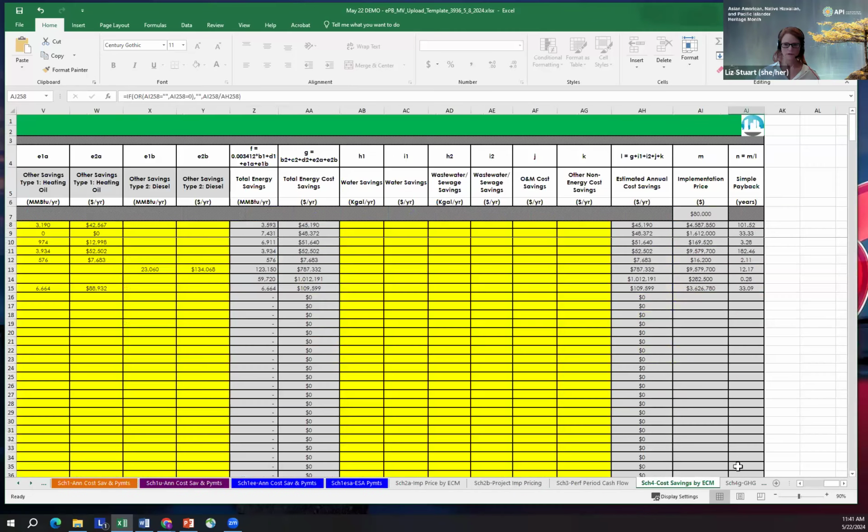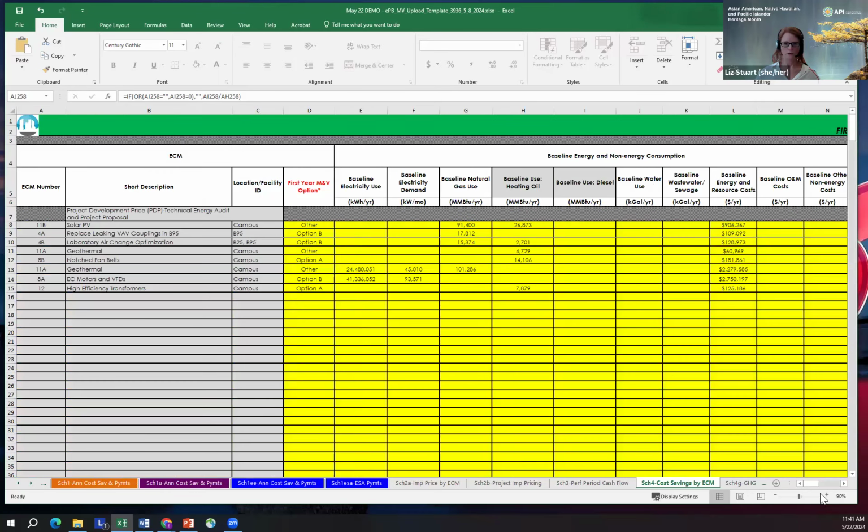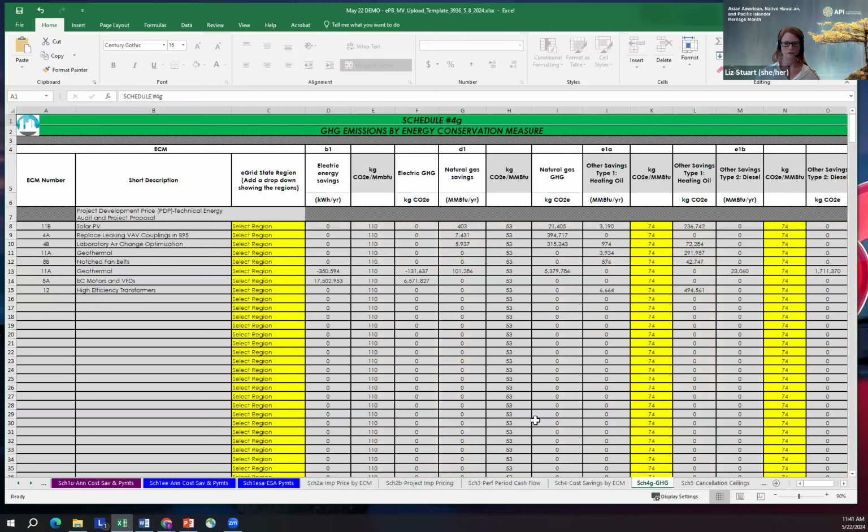So I'm going to jump here. So from Schedule 4, back to Schedule 4, where we've got our annual estimated savings, we've got Schedule 4G, which is our GHG, our new GHG tab. So what we can do here is I'm going to go ahead and let's just select a region. Let's do WEX Southwest.